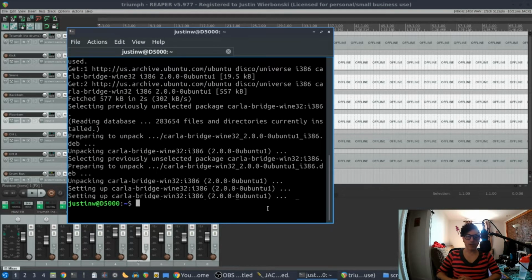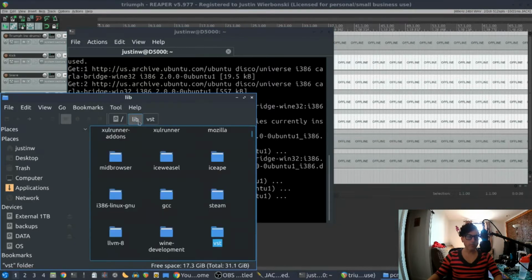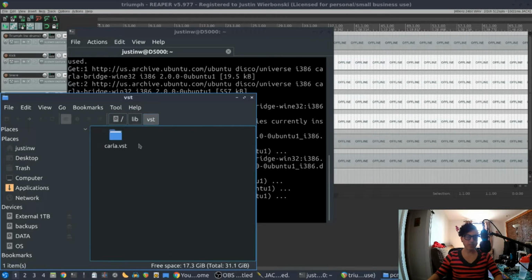Okay, we have those set up now, and I already have Carla up and working, but one of the things you're going to need to know in order to use Carla successfully within Reaper is where the Carla VST is installed on your system. In my situation, it's in root, just slash lib slash vst. And if we go in here, we'll see a folder called Carla VST. Now, you don't need to do anything with this other than just know this file path.